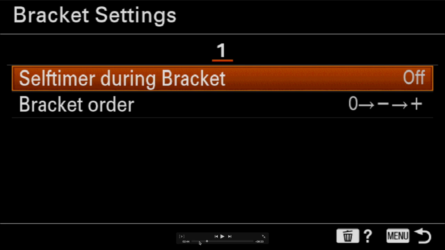Lastly, in bracketing, there is the order option. With bracketing, if you're shooting a series of images, some of them brighter, some of them darker, it's the order that you shoot these in. So it says 0, negative, plus, and that's one option, but you could also shoot this in the underexposed and then the 0, which is no change, and then the overexposed, or in any particular order set that you would prefer.